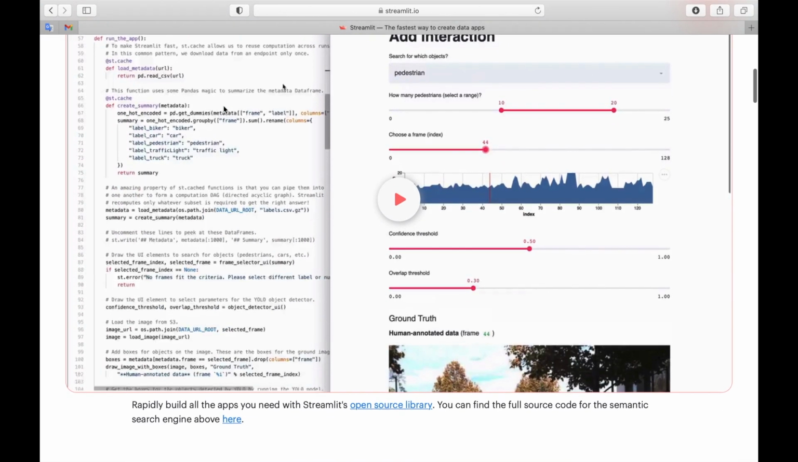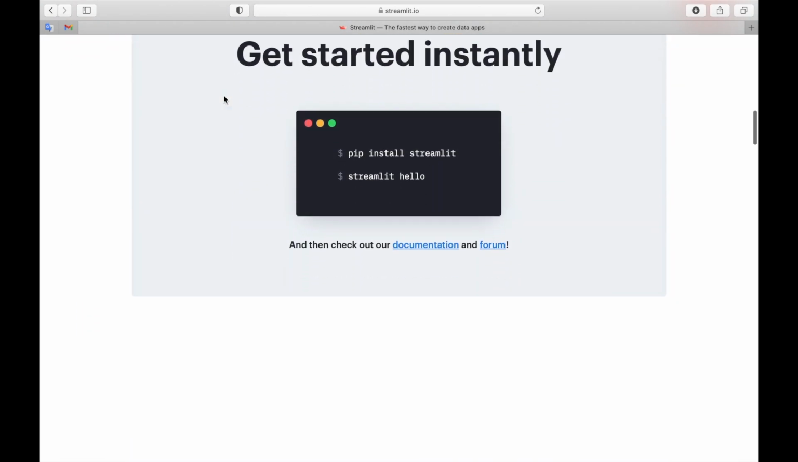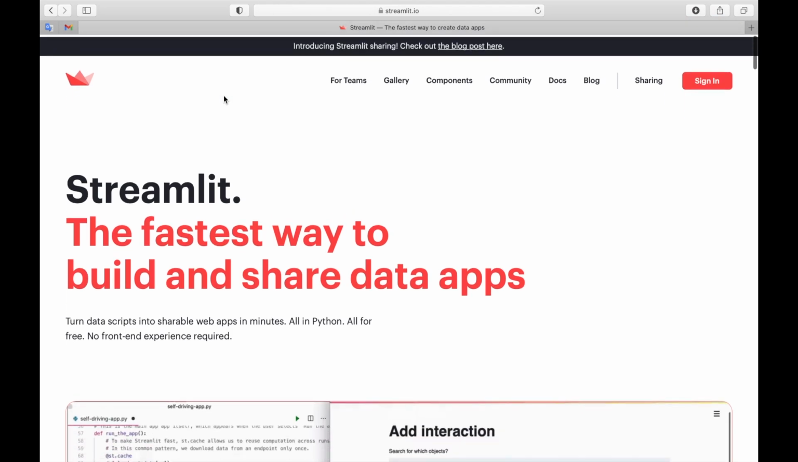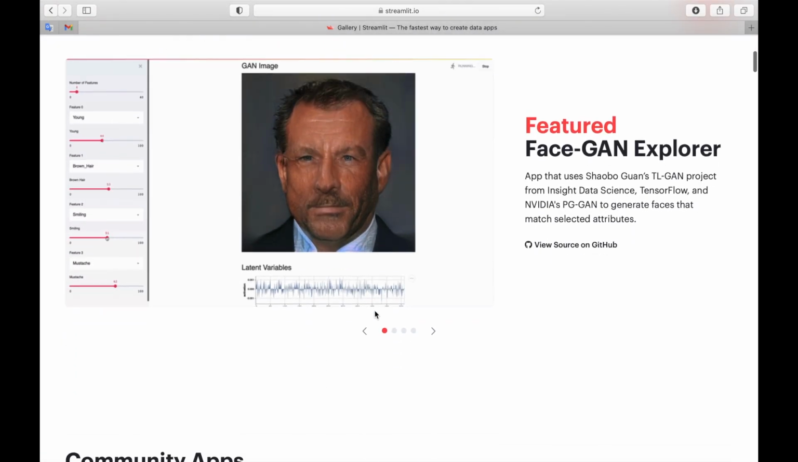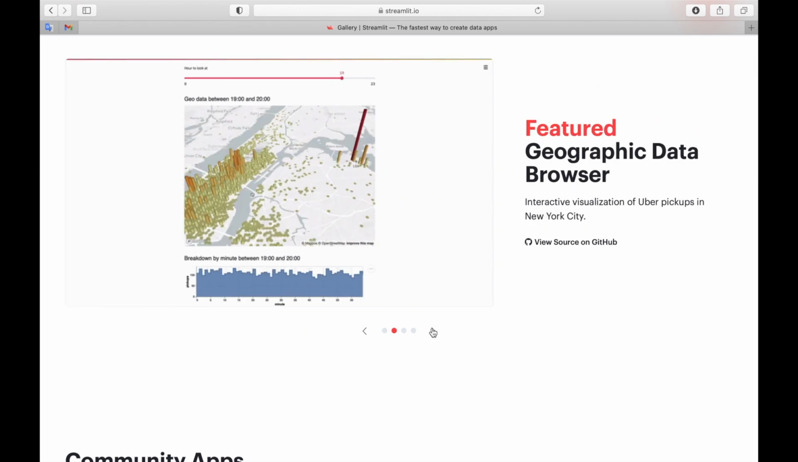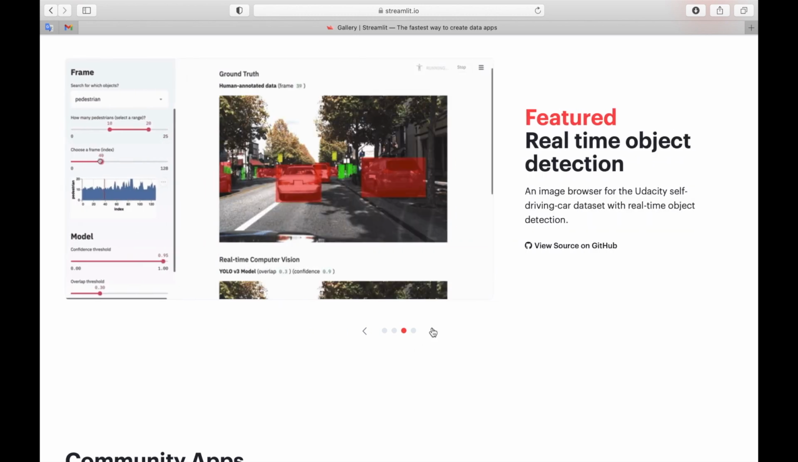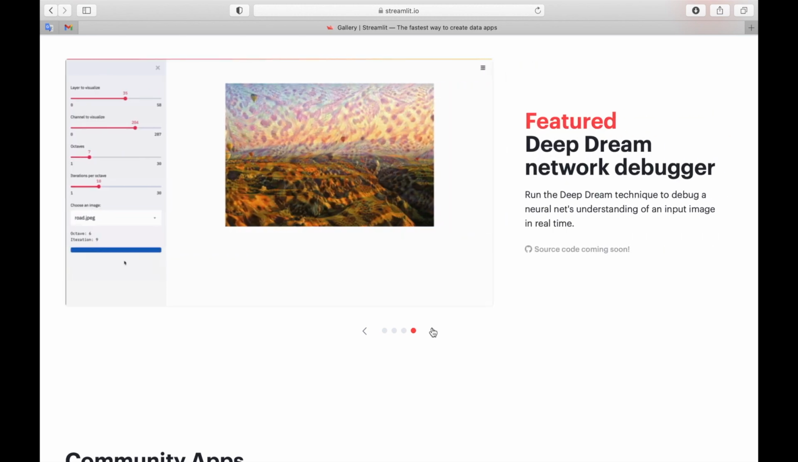Hello, today I want to show you how you can create a data science dashboard and deploy it as a server. So we will use Streamlit IO, and currently you can see dashboard examples that were created to show you all the power of this data science tool.